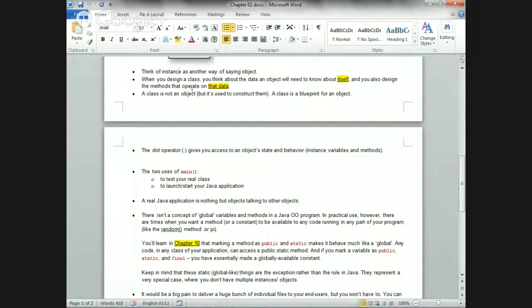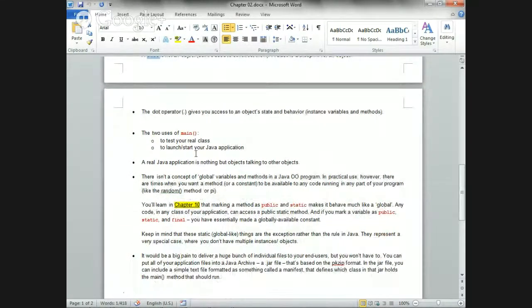Remember, a class is not an object. This is always confusing for beginners. A class is like a template. It's a blueprint. An object is what you get from the class. So the class is just a blueprint. It's like a cookie cutter.